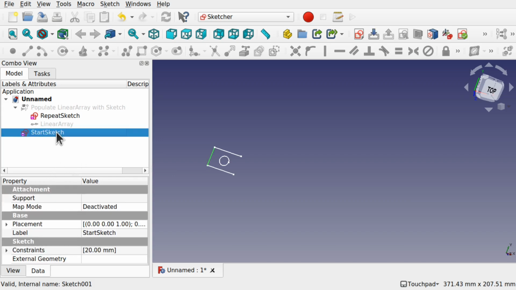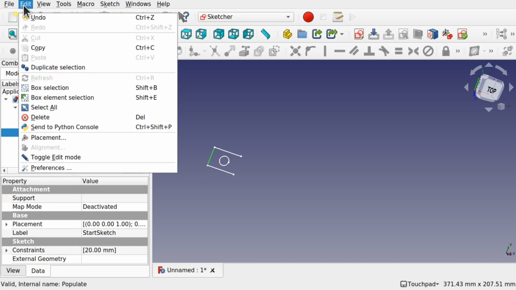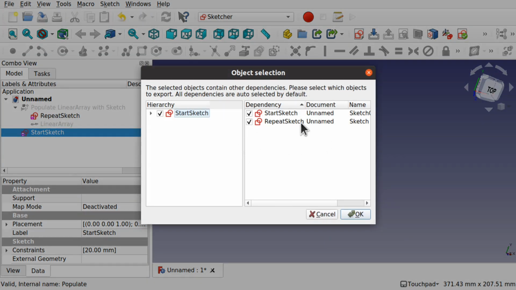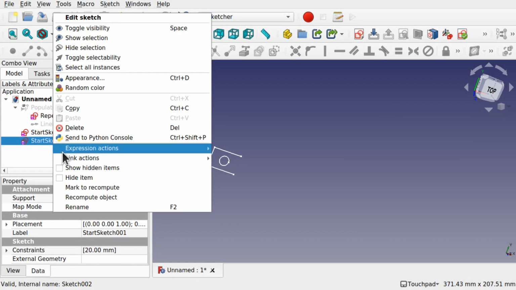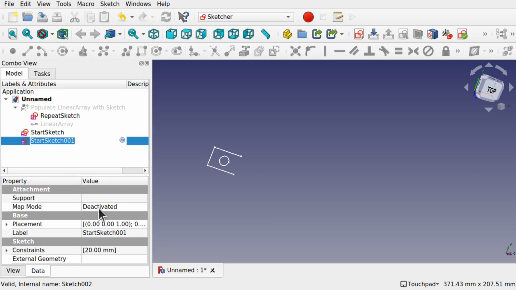And we're going to copy that, edit, duplicate selection. Seeing it's asked us to actually duplicate some other items in here, and I'm not bothered with the repeat sketch, so I'm going to uncheck that, otherwise it's going to duplicate that one up. We just want this start sketch. Hit OK. And we're going to rename this one to end sketch.